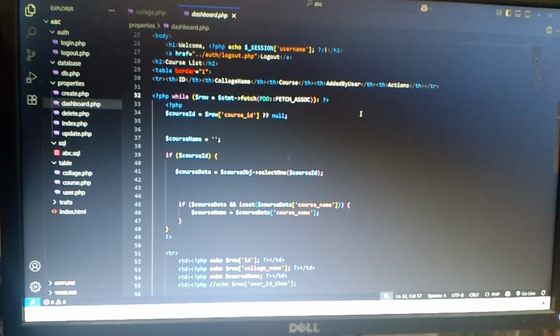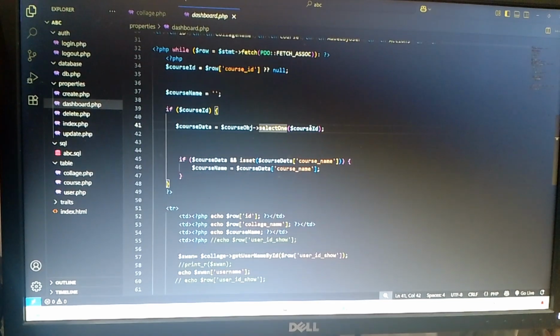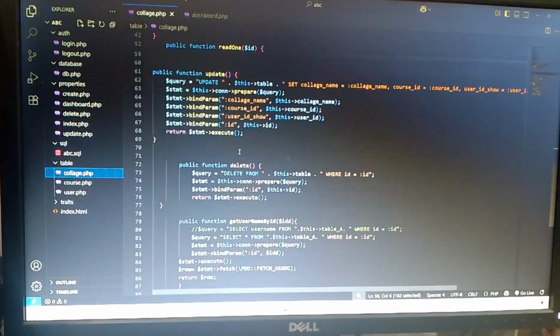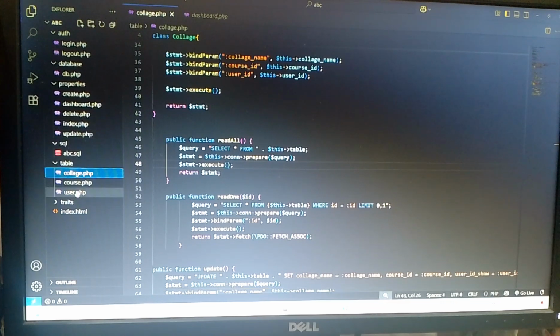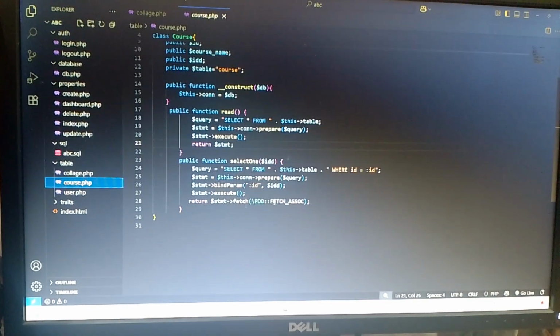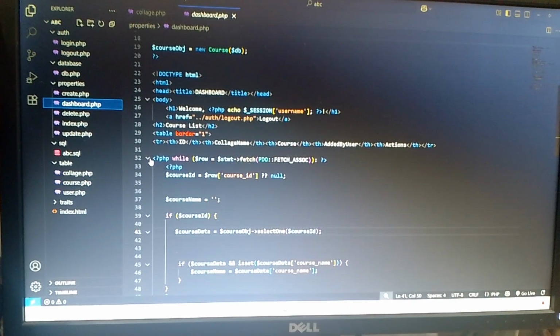Why I am using a while loop: you can see I am getting a thing called select one, which is present probably in my PHP. Select one means, okay, I'm using a PHP while loop here. Under that while loop, I'm fetching all of that data like an associative array.